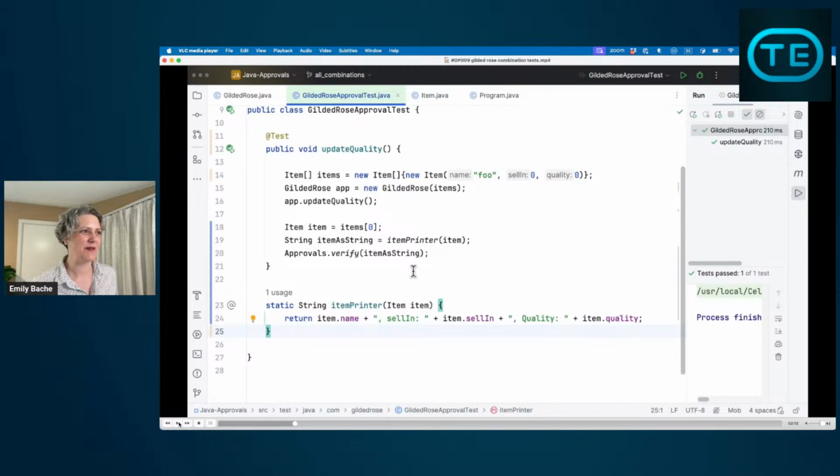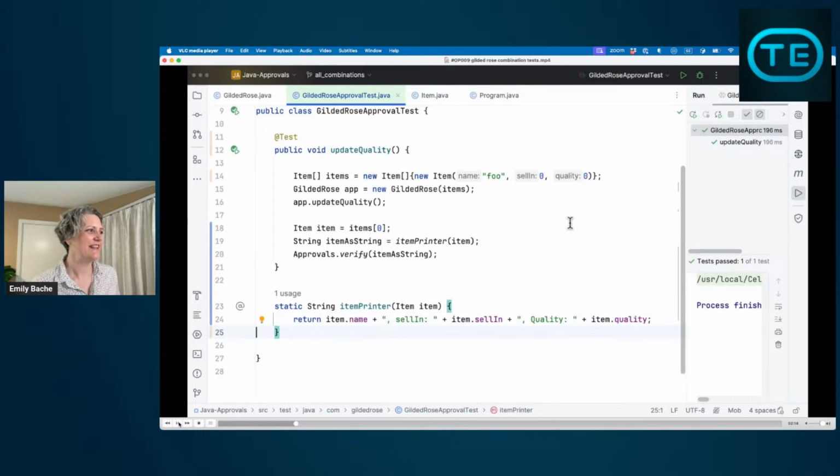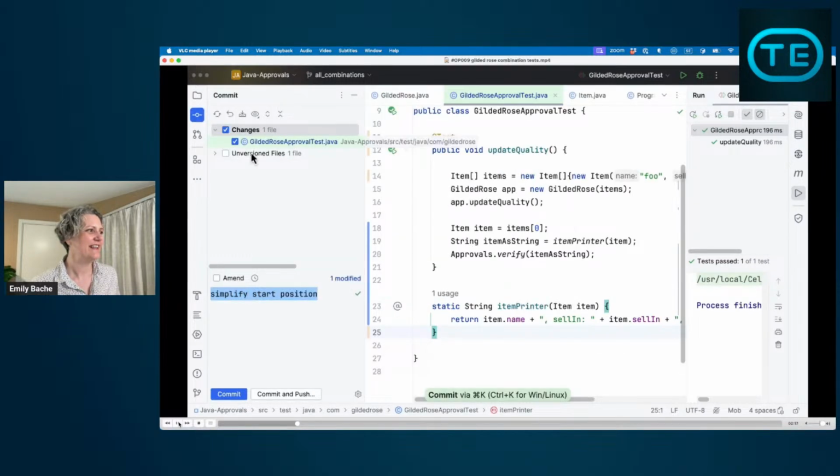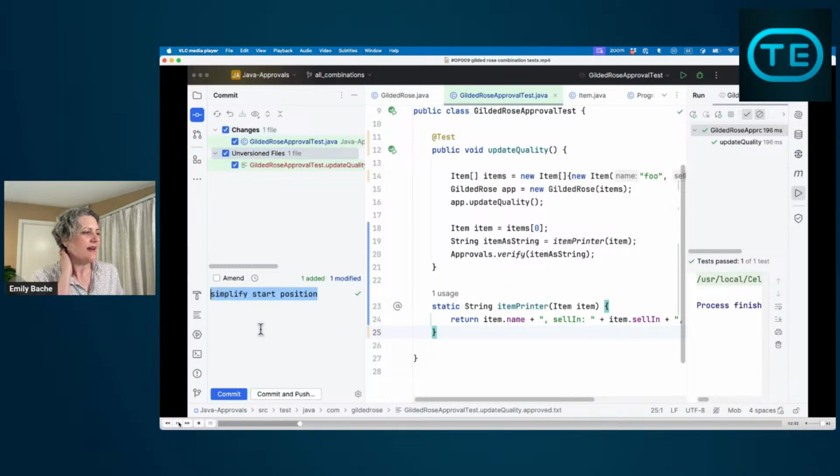But there's more. I want to show you combination approvals. But let's just make a commit with where we're at. This is, what did I do here? I made the initial approval tests for update quality and made it pass. Okay.